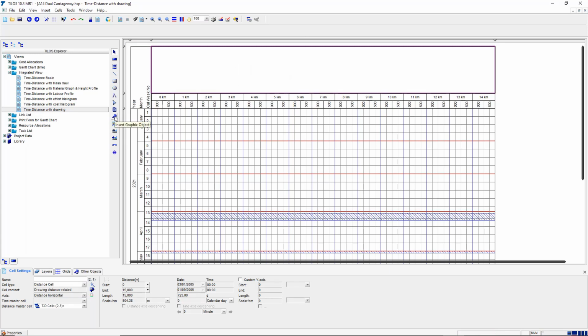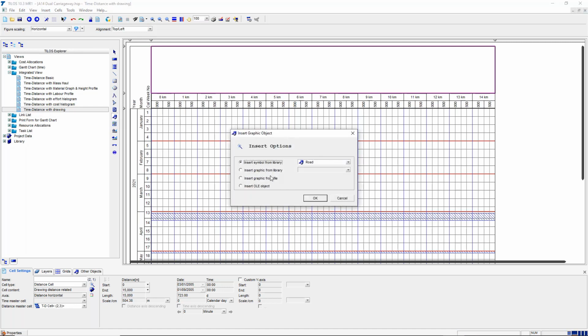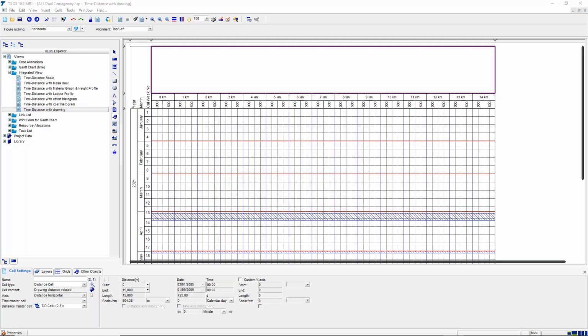So what I'm going to do is go onto this toolbar button, click on it, and I'm going to set a couple of parameters which I can change later. So I want it to scale horizontally, and the top left-hand corner is going to be where we anchor this box in relation to the cell.